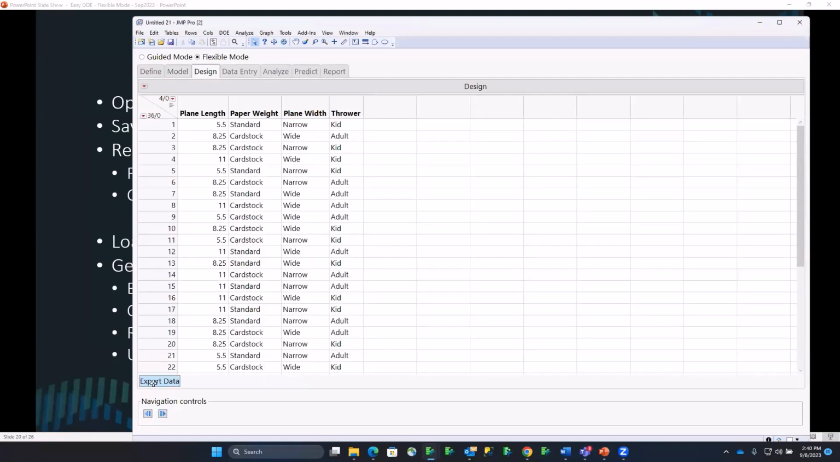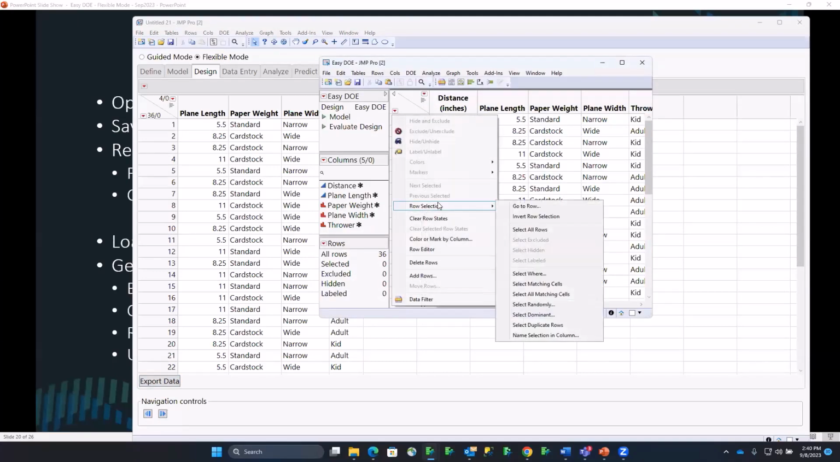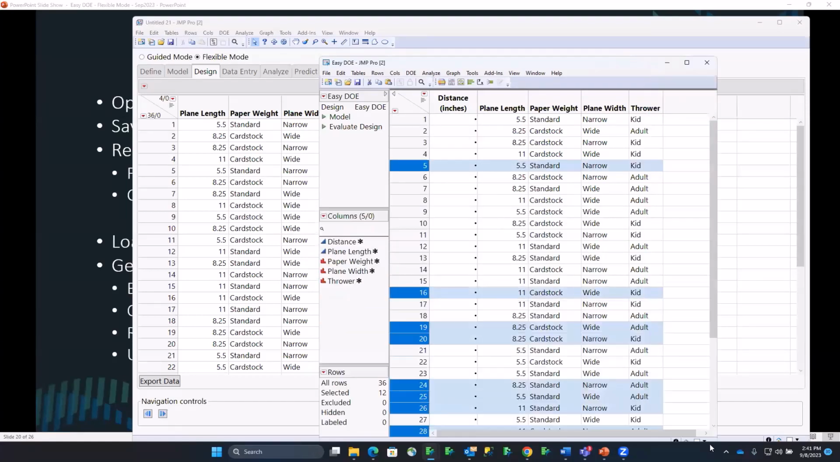Okay, again, I'll export it because that's a quick way for me to be able to use my look for replicates in this. And guess what? There's 12 replicates in it. And again, this gets back to there are only 24 possible combinations. And so it picked all 24, and then it picked half of them again, got chosen twice.